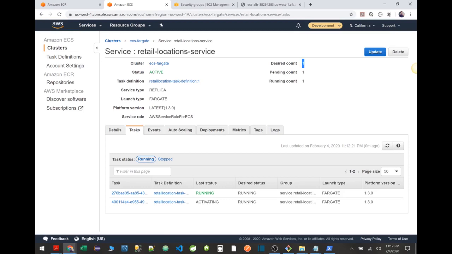Since our traffic is not that big now, and we're not receiving much traffic, as you can see, the auto scaling group is automatically scaling in.